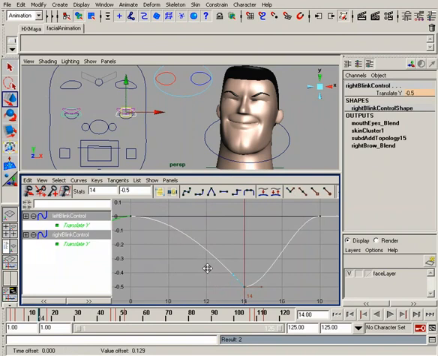Then we'll offset one of our blink controls slightly, like this left one for example, just so that the movement of our blinks is not entirely symmetrical, but has some asymmetry to it. Again, that's to add to the natural movement of the blinks.